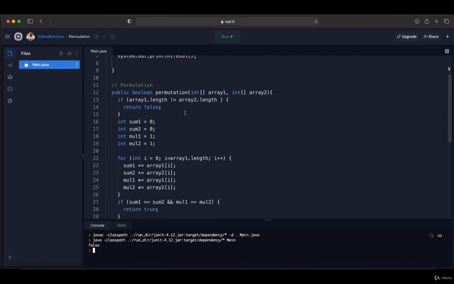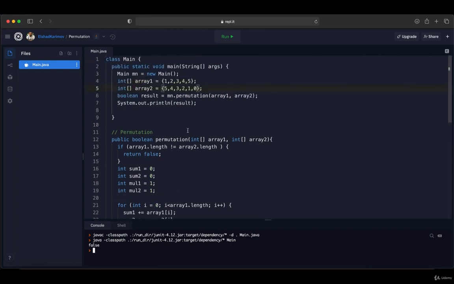So we have implemented the logic of checking the two arrays if they are permutation of each other or not. So this is how we can check two integer arrays if they are permutation of each other or not. Now with this we have come to the end of this lecture, so hopefully everything is clear about this question as well. So let's continue to the next question.